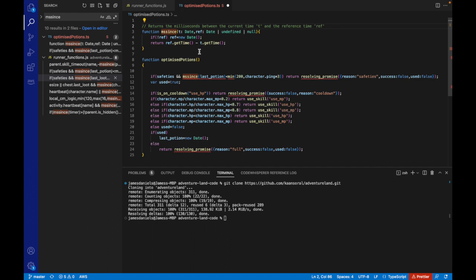So if we do ref.getTime, that's going to give us the number of milliseconds between the time that we're given in the reference, which is the current time, minus however many milliseconds since 1970, and then we're going to deduct the number of milliseconds to the time that we've provided of the last potion. So what line 5 is going to return is the number of milliseconds between the reference time and the current time.